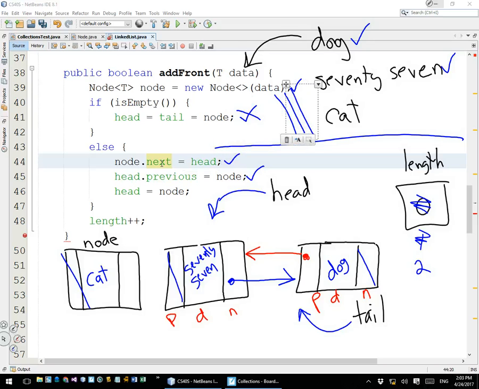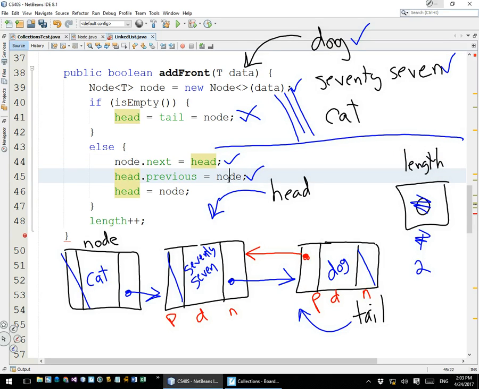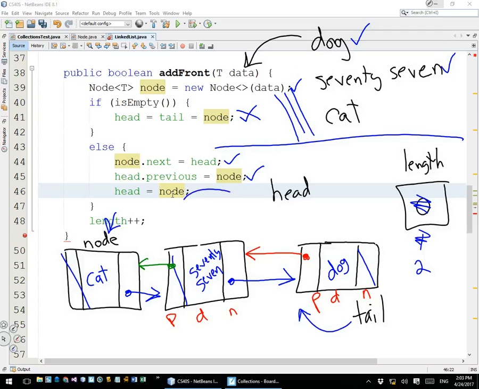Node.next equals head. Connect this thing to the head. Done. Then head.previous equals node. Well, this is the head, and this is the previous, so it's this thing it's talking about right here. So it connects this to node. And then head equals node just shifts the head over to this new node, and it's added that one. And then one last thing, it just increases this to 3.